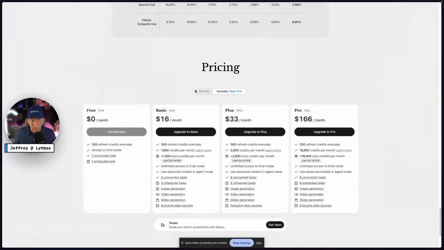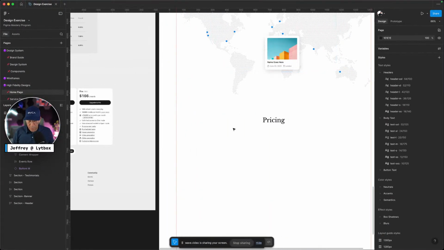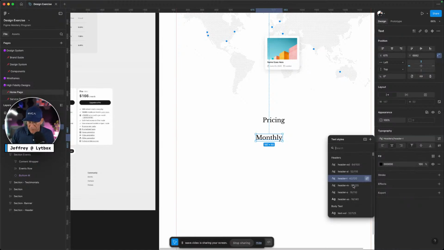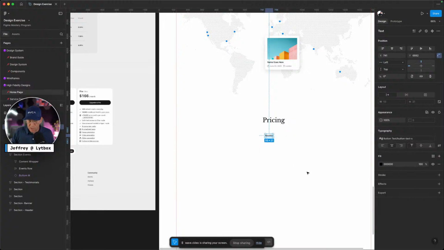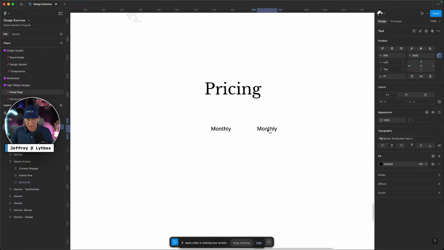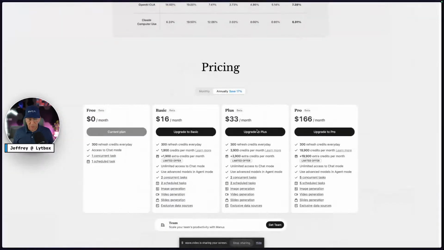I'm going to try to do this all with auto layout. So monthly and annually. So I'm going to type this out, monthly. And let's give it a text. We're going to give it a small button. Okay, let's duplicate that and annually. What is it? 17%? What did they say? Save 17%.